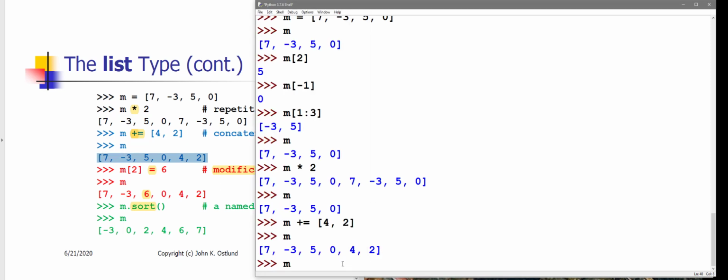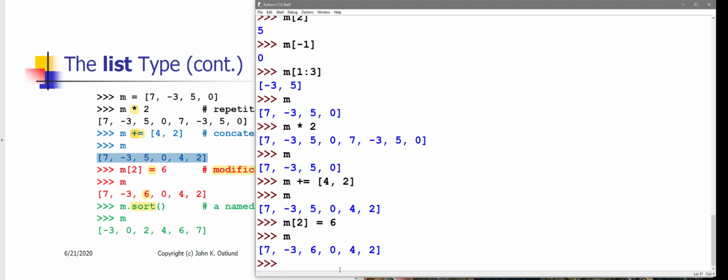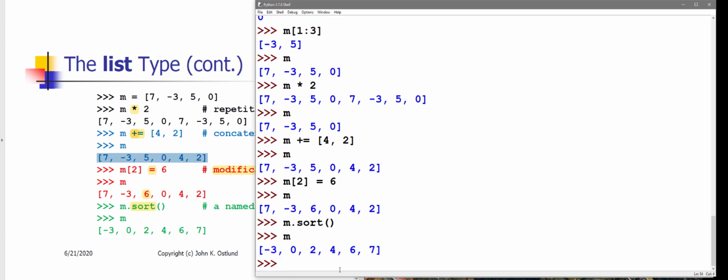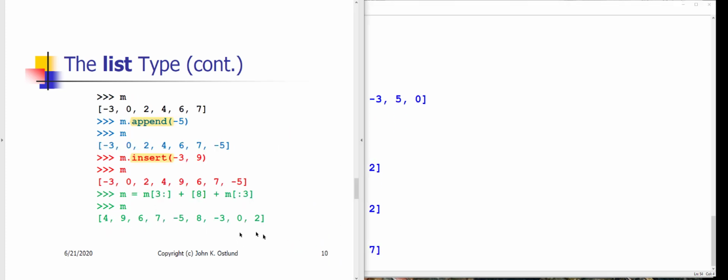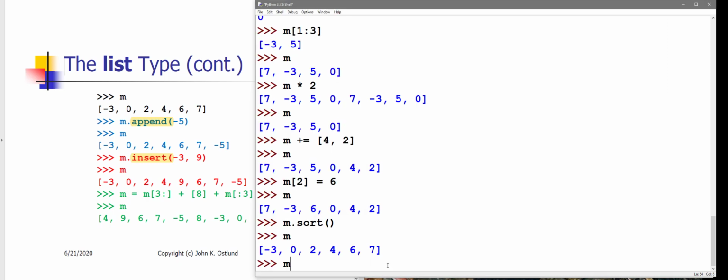If I now say M sub 2 gets a 6, that replaces the 5 with 6. If I say M dot sort, I get these sorted in ascending order, or technically non-descending order. If I append -5, that puts -5 at the very end.